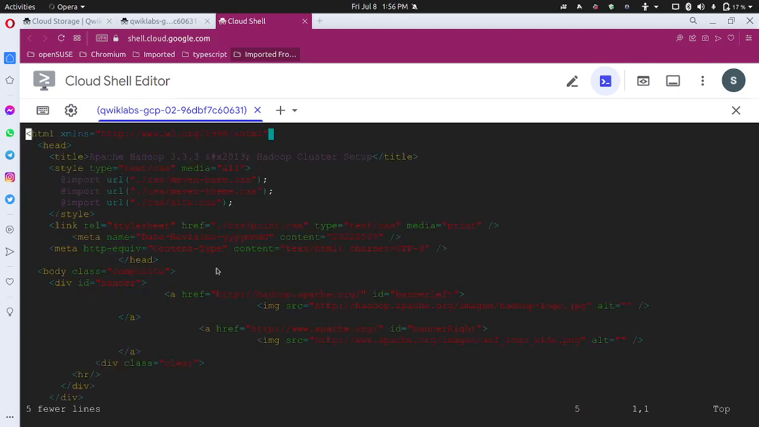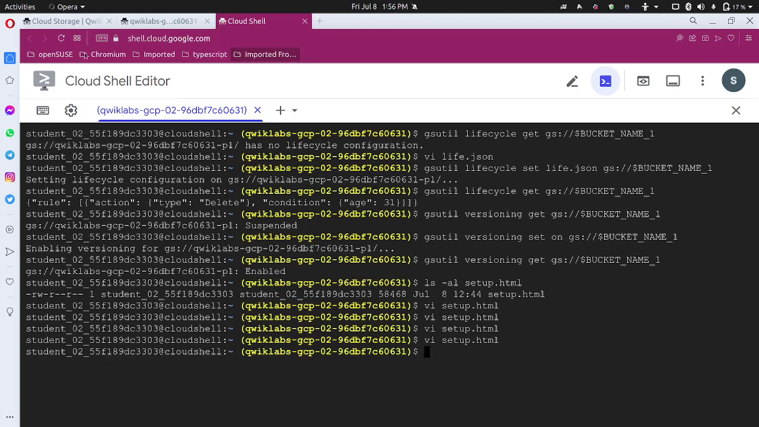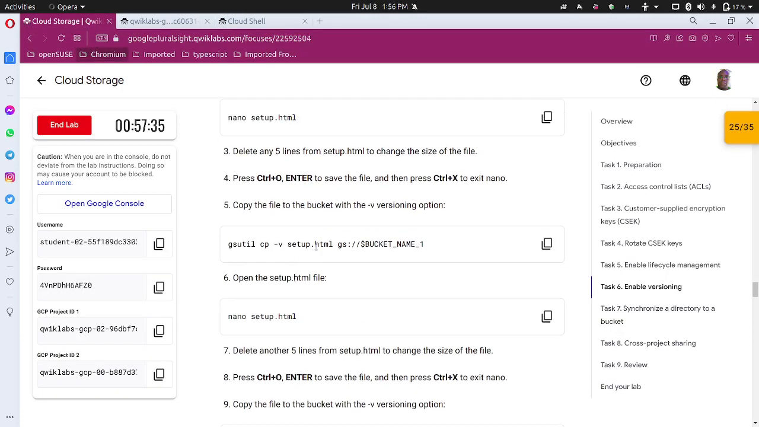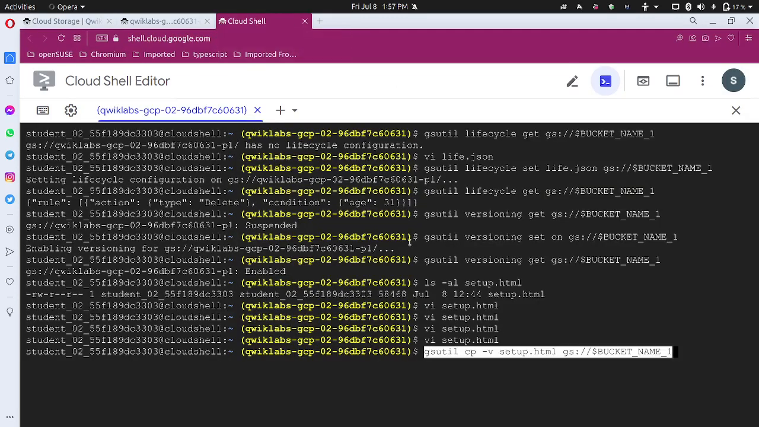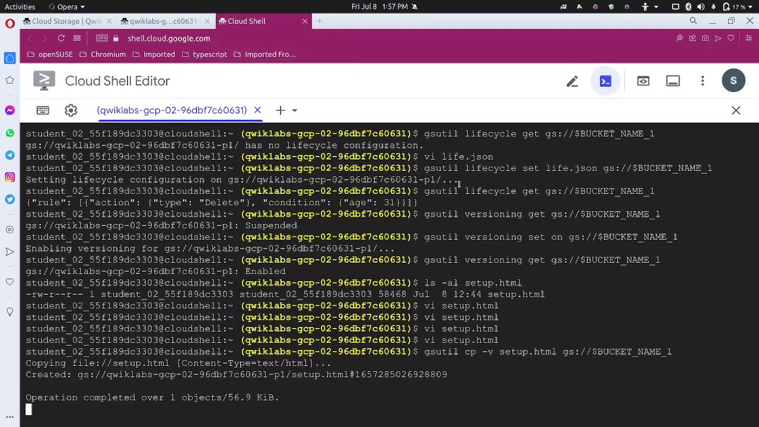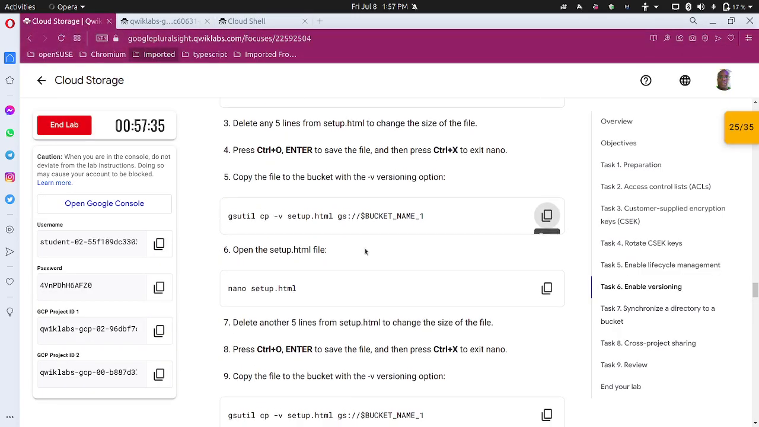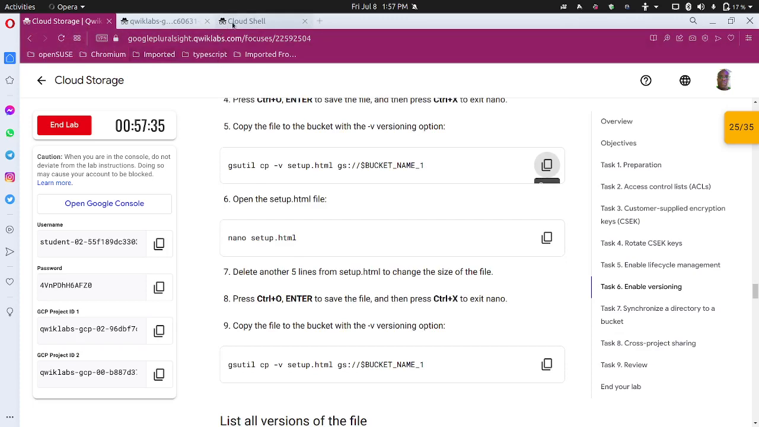Okay, so D5, we have fewer lines. 5 lines have been removed. Write that. Okay, so then we copy this version. Copy the file to the bucket with the V option. That's a new version of the file. Now let's open that setup file again.